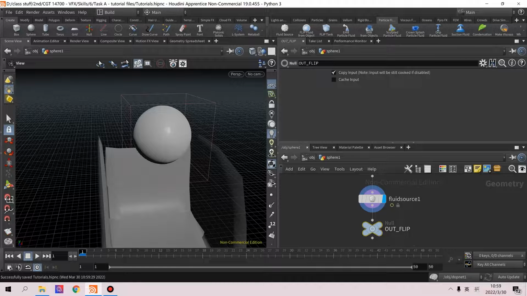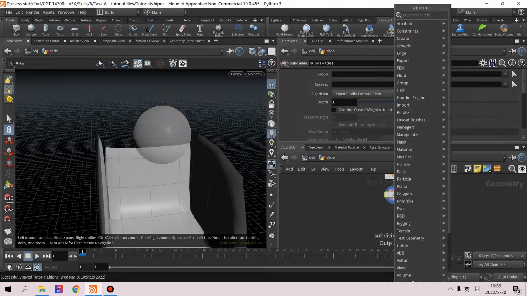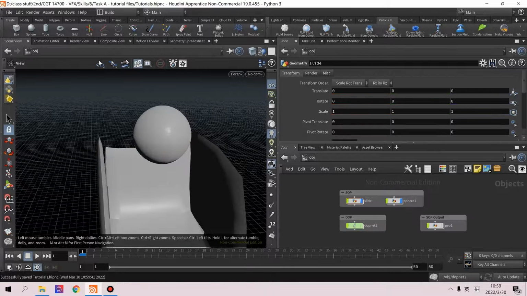And now that I think about it, yeah, we can also add a null node to the slide and name it out slide, so we can reference both of the materials, the geometry, in the DOP network if we want to. Make it more clear. So when other people see our project, they will not be confused that much. So now let's dive back to the DOP network.